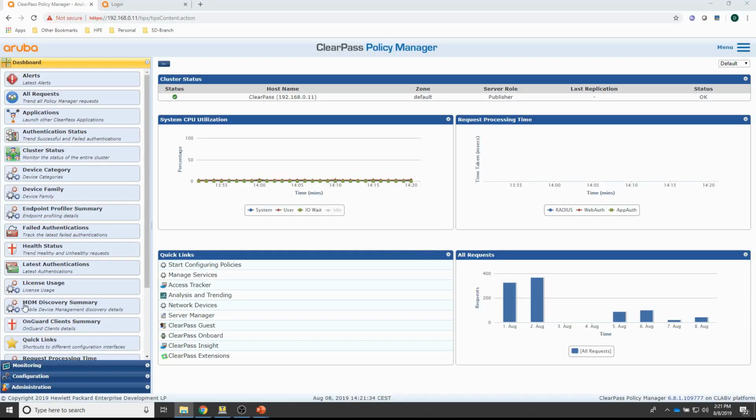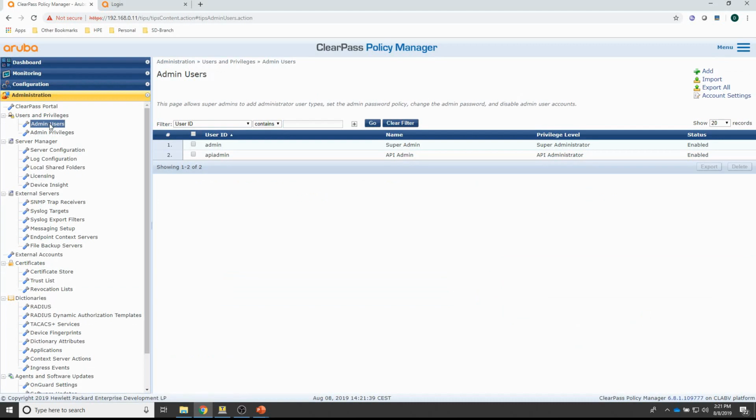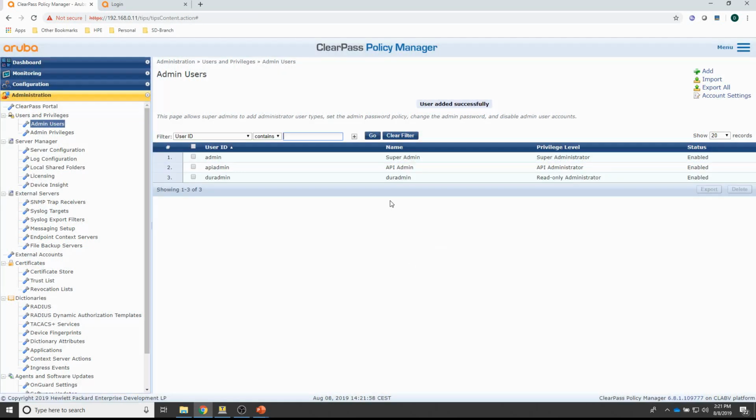Let's move to ClearPass. The first step is to create a read-only administrator, and that's the account that the switch can use to obtain the downloadable user roles. Let's add that one. And I will be assigning the read-only administrator privilege level to that account.